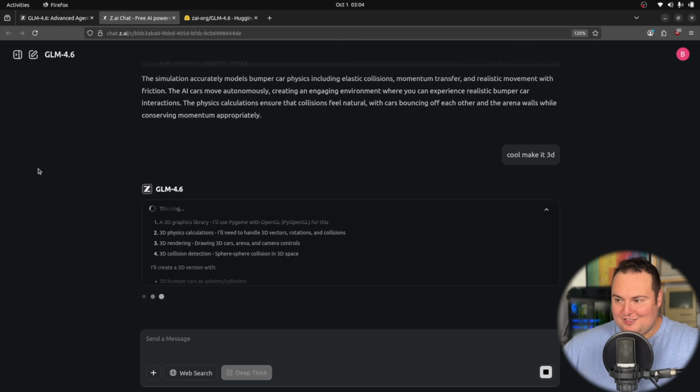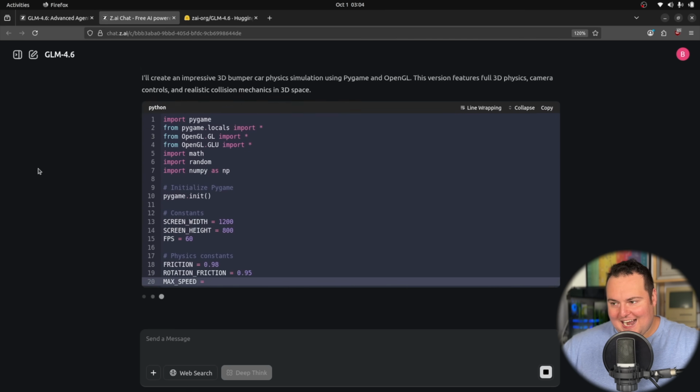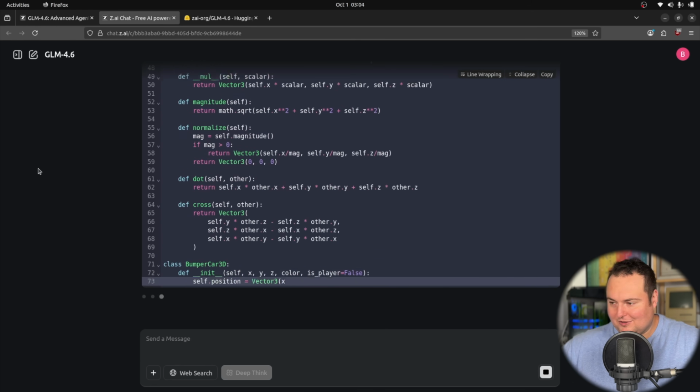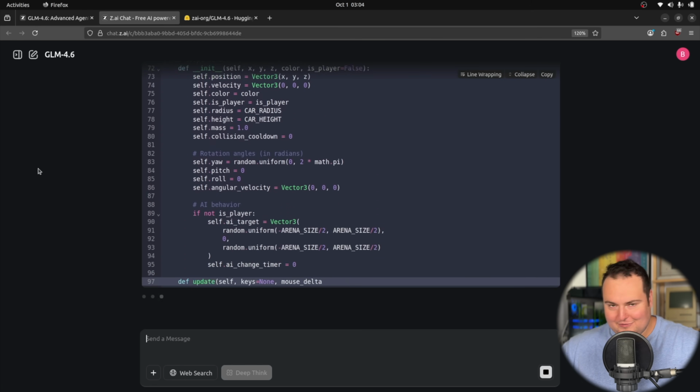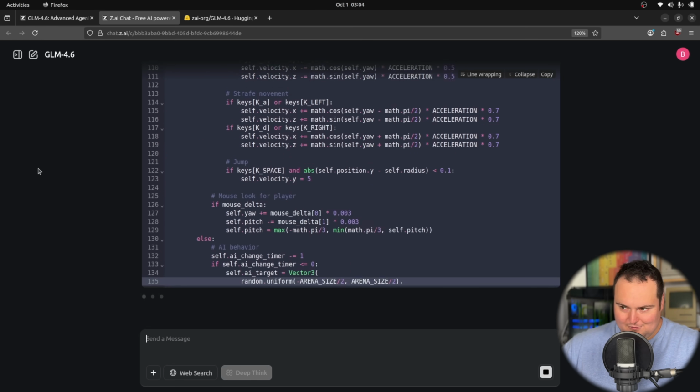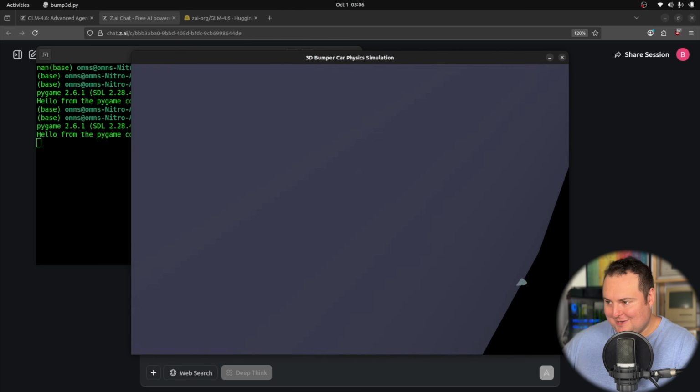I said, cool, make it 3D. Let's see what happens. Because that I don't expect to work, especially in Python. It does seem like sometimes the 3D stuff is a little harder than, say, using like JavaScript, CSS, or HTML. But it will be kind of interesting to see what happens. All right, let's try the 3D implementation of this.